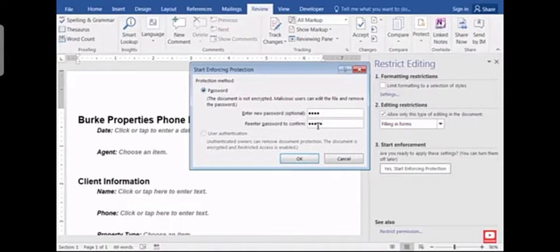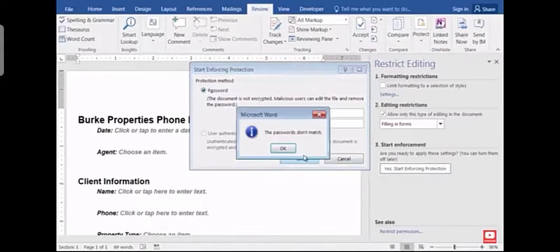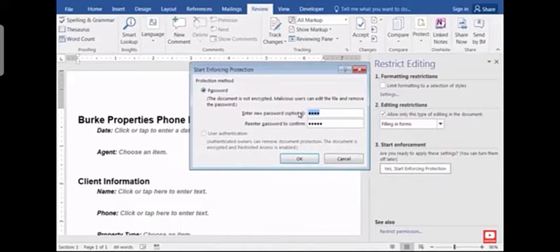And if I don't type it the same way the second time and I try to click on OK, it says, nope, gotta go back and do that. They didn't match. So 1, 2, 3, 4. And in the second one, George Washington. No, 1, 2, 3, 4.